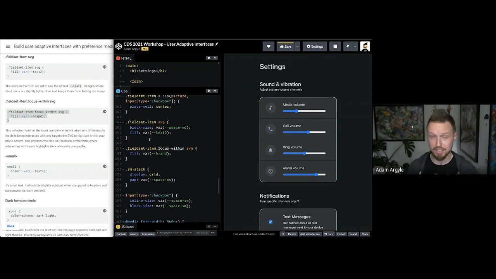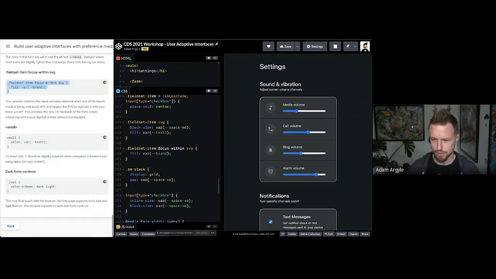So we're bringing our brand blue color into this by using focus within. I really like focus within as an interactive CSS pseudo class. It allows you to do a lot of really cool stuff because as people are using things, you can highlight other parts of the UI. And I'm pretty sure we continue to do that in this.